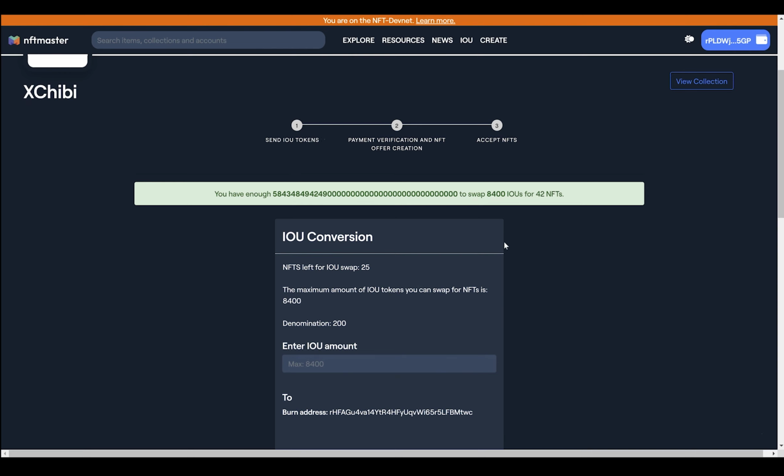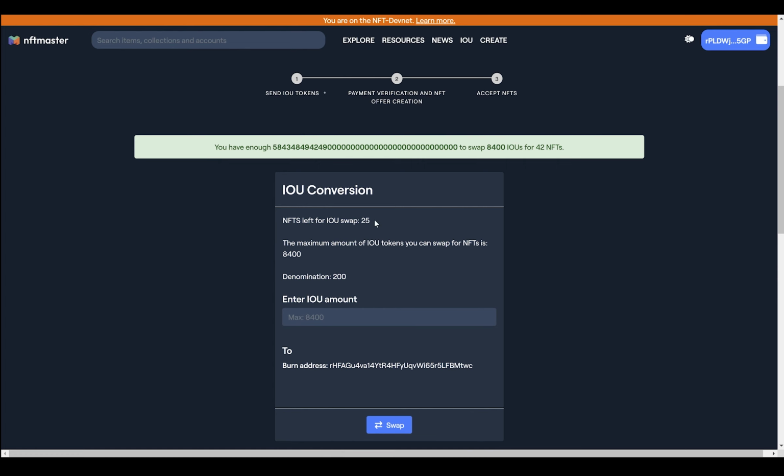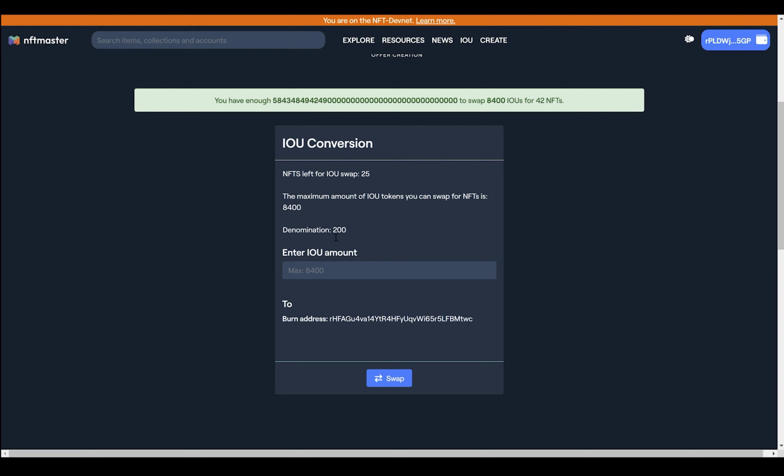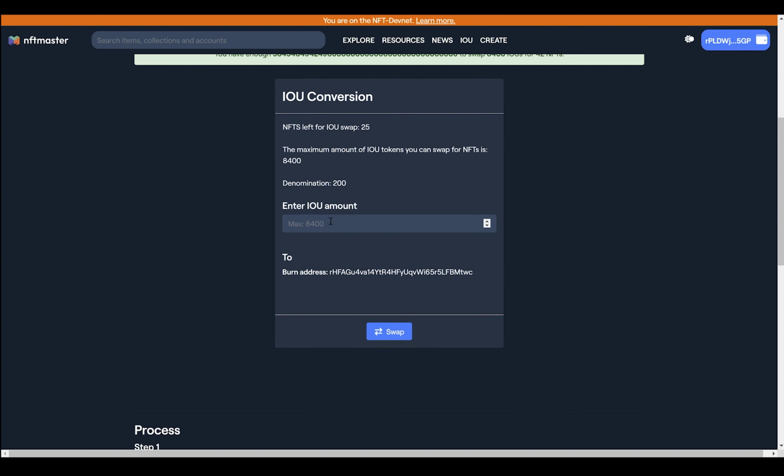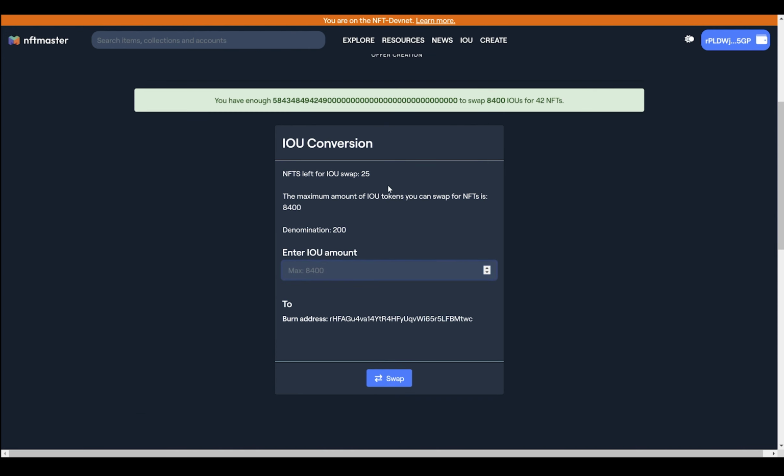We can see that we have enough here of the specific currency to swap for NFTs. Now we can see that the issuer has allocated 25 NFTs, and each NFT takes 200 tokens. So for example, an issuer might say that 1 IOU token equals 1 NFT, or 0.5 IOU tokens equals 1 NFT. And so for this example, it's 200. So what we're going to do is we're going to swap 400 of this token for NFTs, which will equal 2 NFTs.